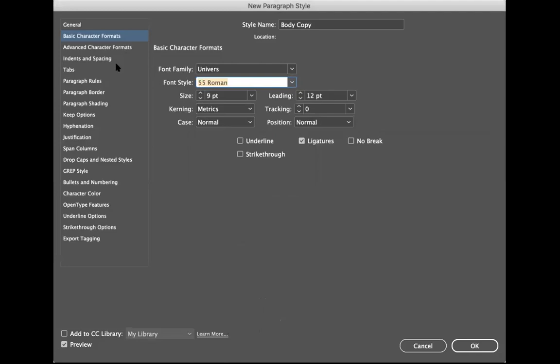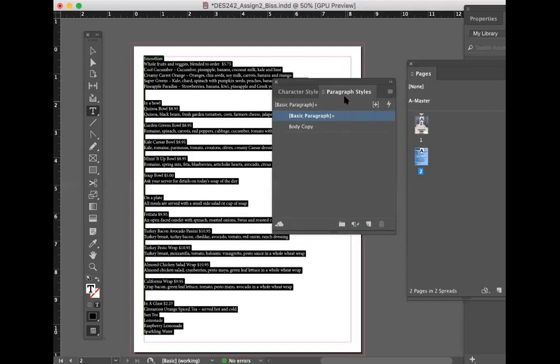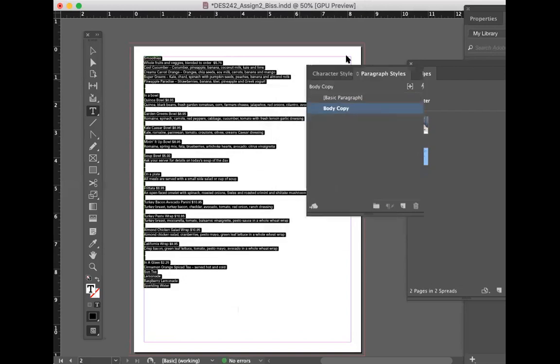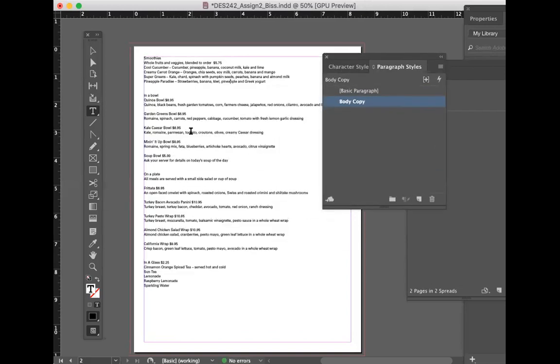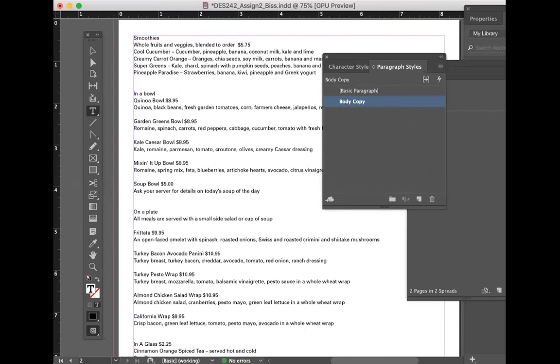Everything else looks good. We can look into these other options as we go forward, but we're going to click OK for now. Go back to your InDesign, and you'll notice in your paragraph styles, you'll have a new named paragraph style. Now you need to select it in order to apply it, because right now the default's selected. So we're going to hit body copy, and then you should notice that your copy will change based on that. Any questions about that? Pretty easy.